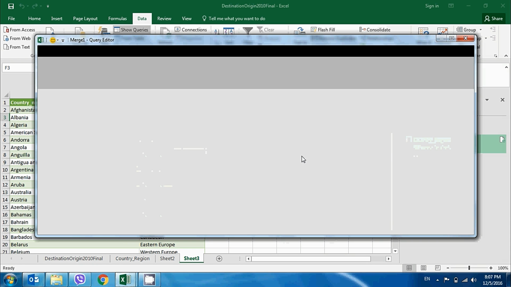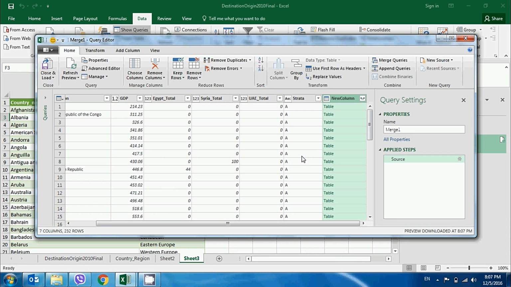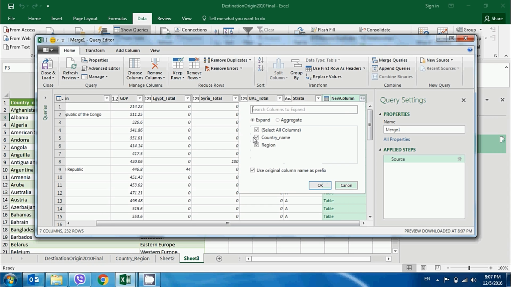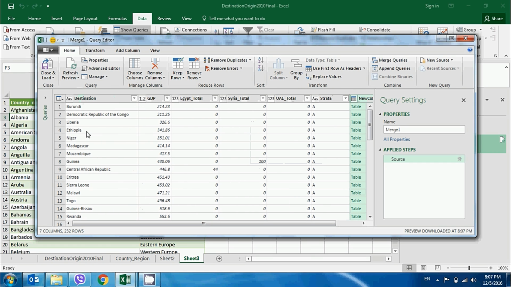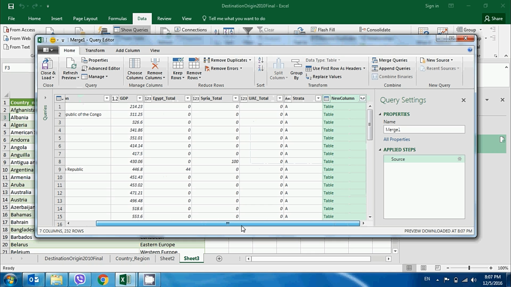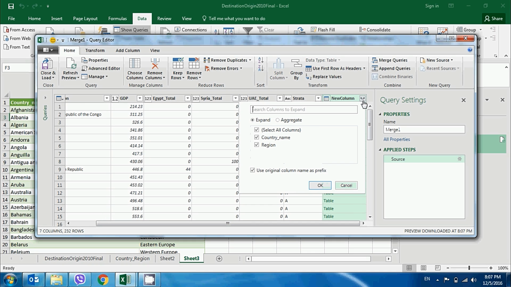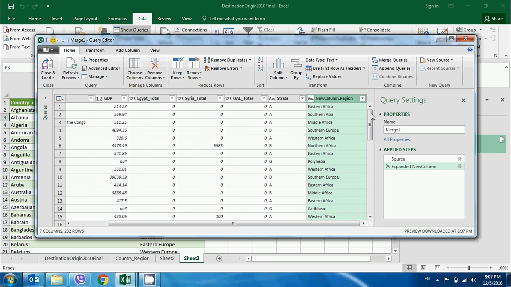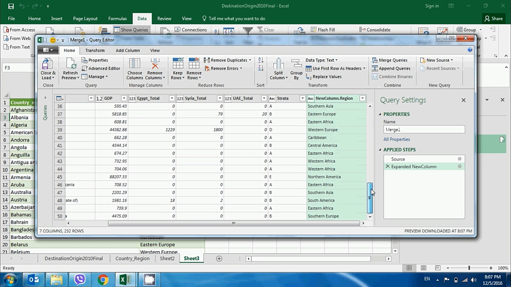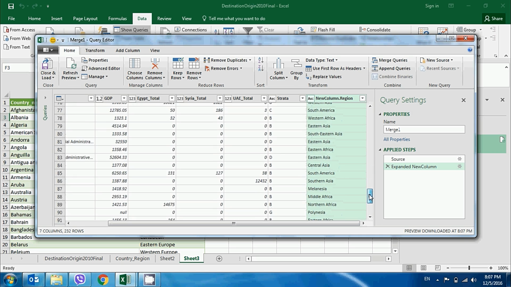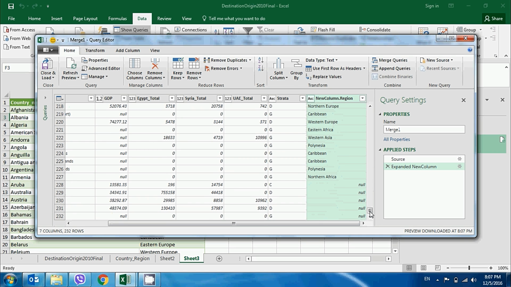Okay, and now it asks us what the new column will be. So the country name, if we select it, will be the same as destination, so it will be completely the same. So we don't need that data, we already have it. So we need only the region, and we say okay, and here we see it matched all the countries except these five.